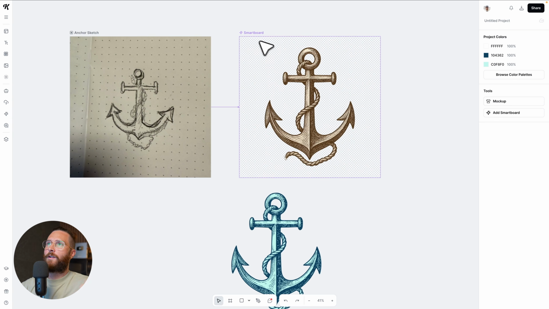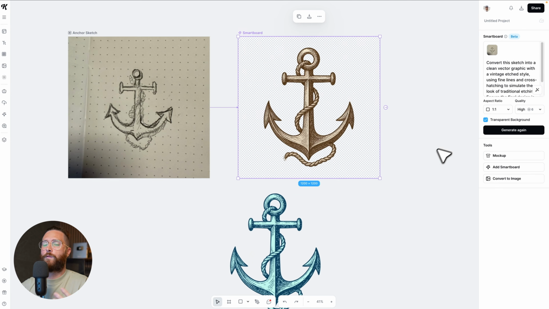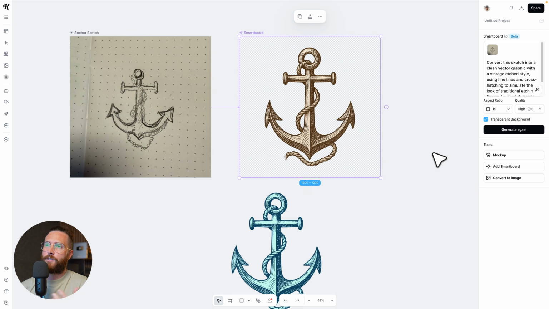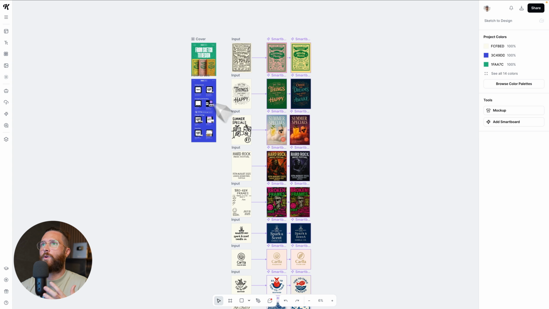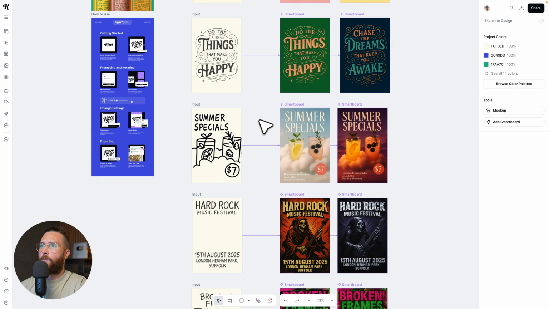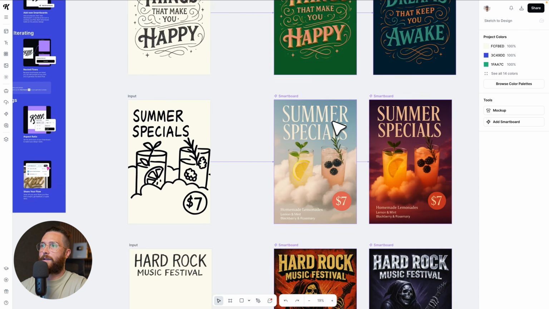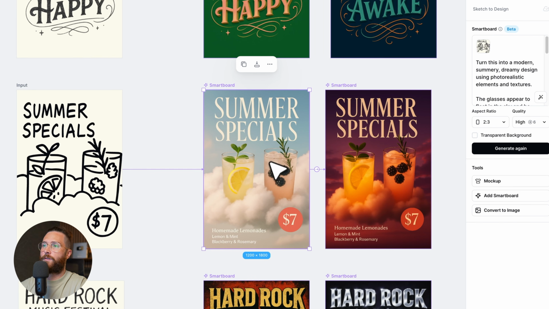If I go back and click on any smartboard, it's going to show me the prompt, which is super helpful when you're using those templates. So for example, let me jump over into a current smartboard, where you can see this is one of our sketch to design smartboard flows. I already showed you how I would do it with my own little doodle. But here's one that just says summer specials, and this is a doodle. And what they're doing is adding a bunch of prompt information to turn it into a full-blown ad.